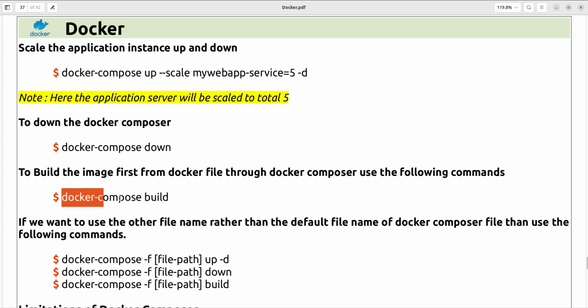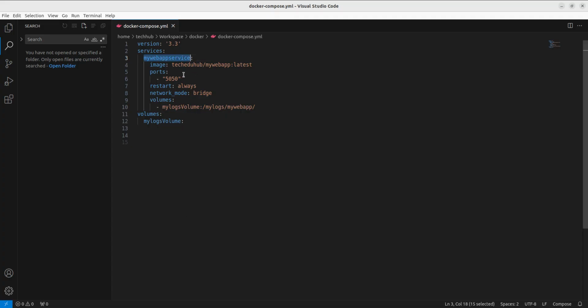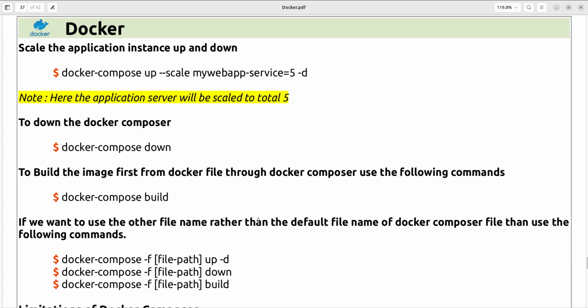One more command is there. We have not done it. You do this practice by your own. Docker compose build. What will it do? This will first create the image from the Dockerfile. Instead of the image, you can specify the Dockerfile here also. From that Dockerfile first it will create the image, then create the service. Under the service it will create the containers. You can do that one also. Simple command. You try this one.